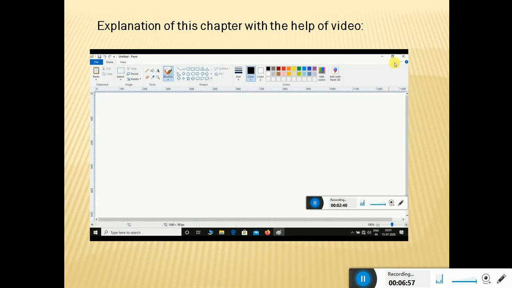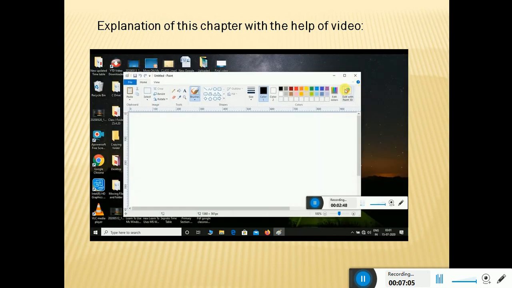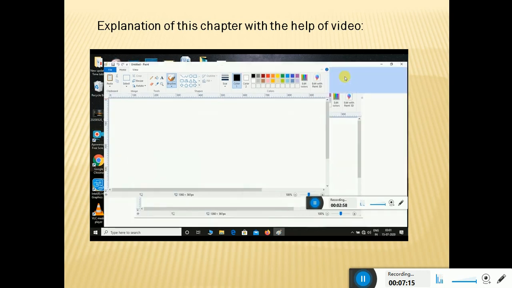Now the next is the restore down button. If you want to restore your window, just click on it. Your window will shrink. If you want your window in its original size, just click on it again.